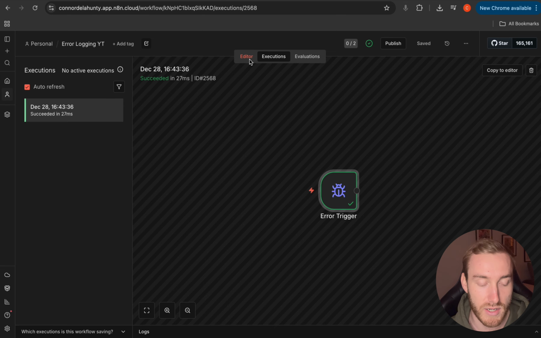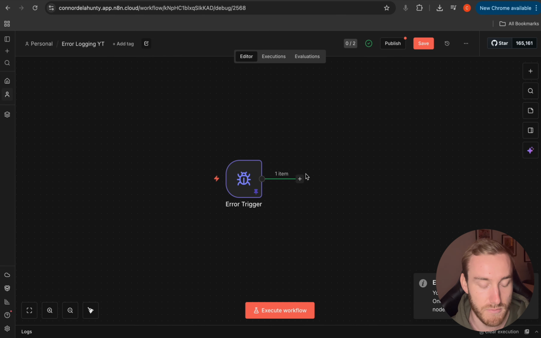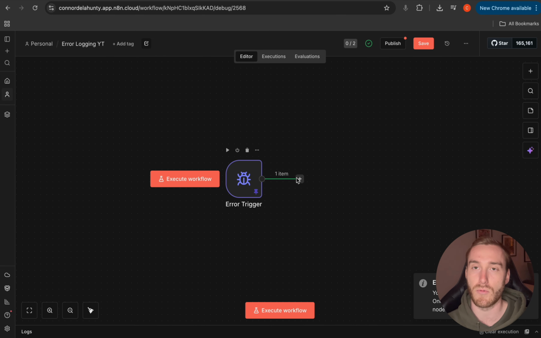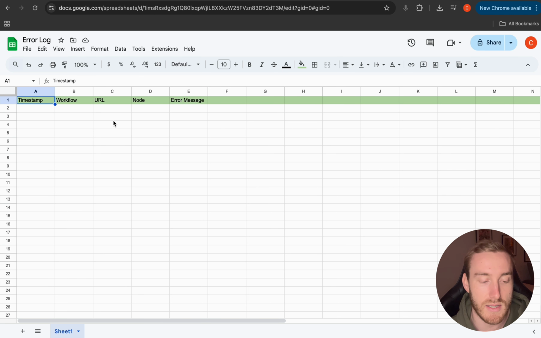Okay, so what we can now do is copy this to editor, and set this up so that we can log that error, but also make sure that you're notified about it as soon as it happens. In order to do that, we need to set up a Google Sheet to make sure we're logging this properly. So I would recommend this simple format. We're just logging the timestamp, where the workflow was that the error happened, the URL of the specific execution, the node, and then the message.